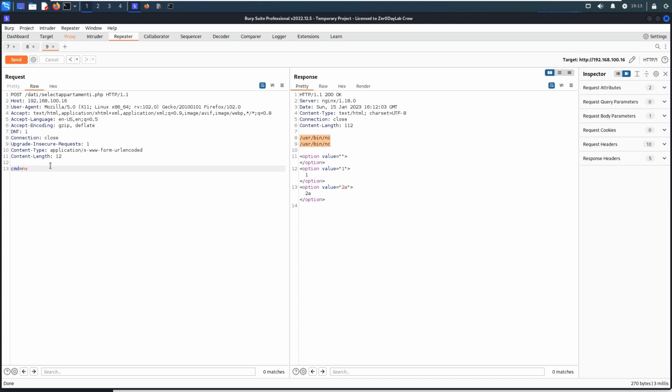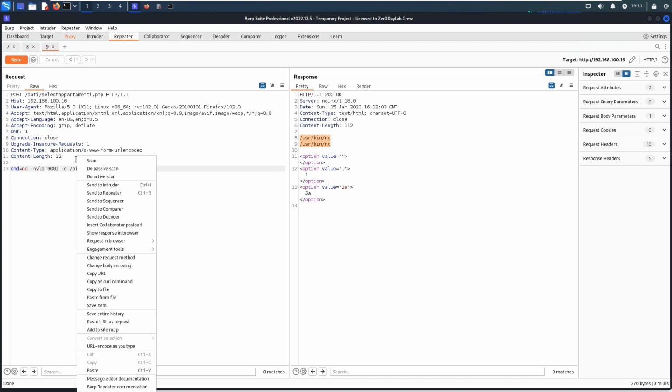I'm going to use the command nc to tell it I want to use netcat, then -nvlp to tell it that I want you to bind to this specific port, which in my case is going to be port 9001. Then whoever connects, I want you to execute for them the command /bin/bash. So basically, this is the command I'm going to be using.